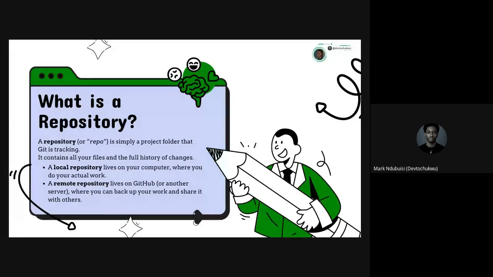But otherwise, it's a project folder on your computer, right? It contains all the files and the full history of changes. This history is related to Git because a normal folder on your computer can't really track file changes or folder changes. So what Git does for you is it tracks the changes you make to your files and folders, the changes you make on your project.